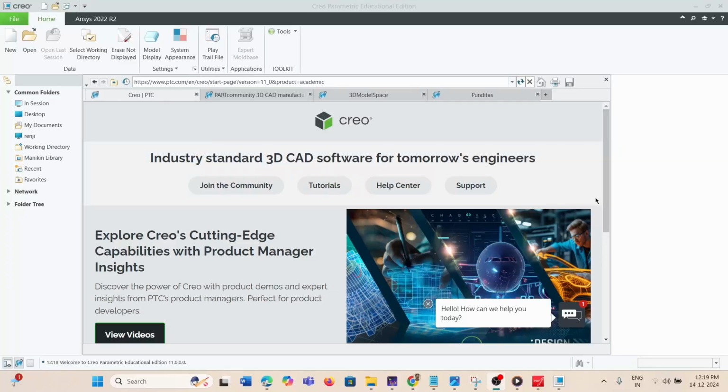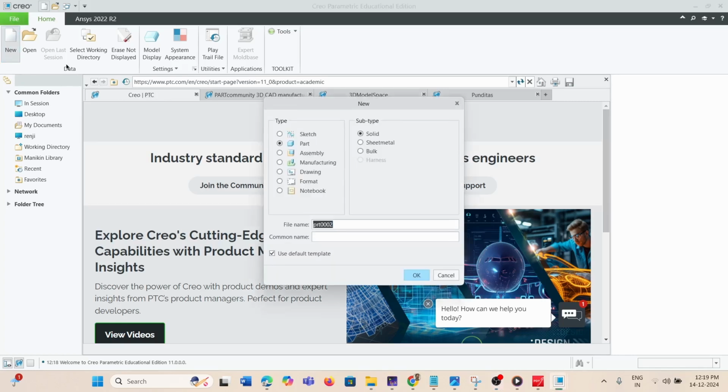Today I'm going to explain the extrude operation available in Creo. In order to do that, you must click on this new button here, icon, and then don't forget to untick this use default template because the default units will be in your drawing. If my drawing is in inches or feet, I must uncheck this checkbox, otherwise it will lead into the default unit system.